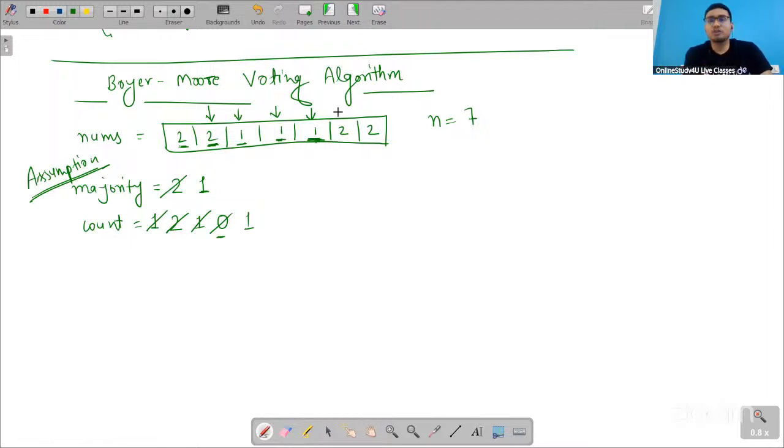Okay. So let's move ahead. Current element is 2. Is it matching with our majority element? No, it's not matching. If it is not matching, then what we have to do? We have to decrease the count. So let's decrease the count. Now count is 0. Fine.